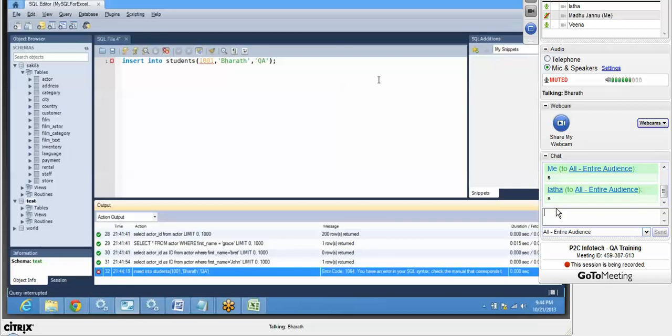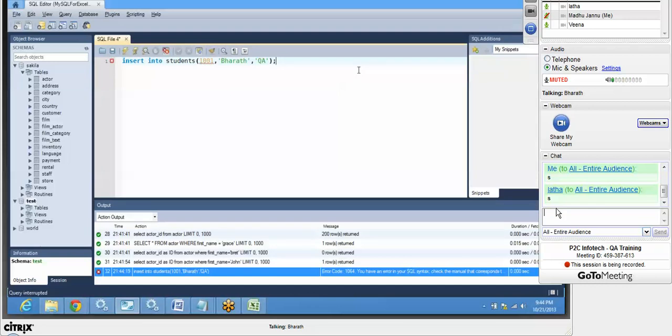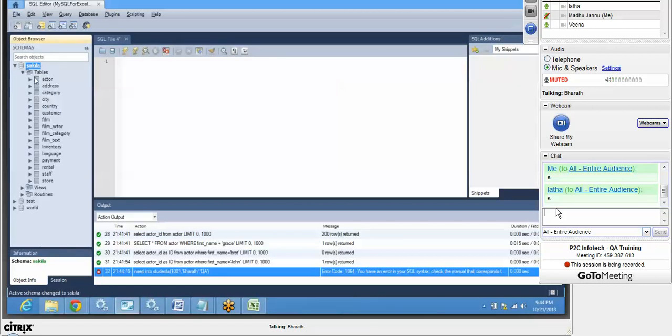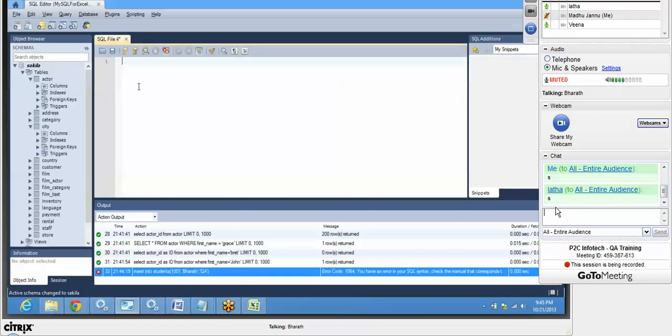Let us look at another DML statement, which is update. So far we have concentrated on selecting the values itself, but let us try to update tables. So let me just consider another table, select star from city.